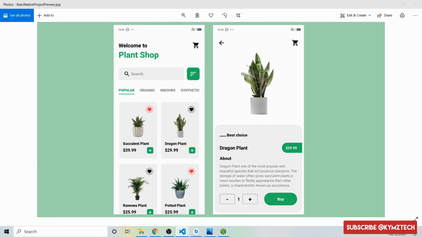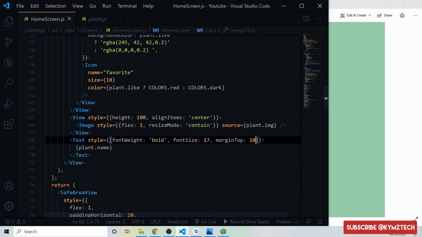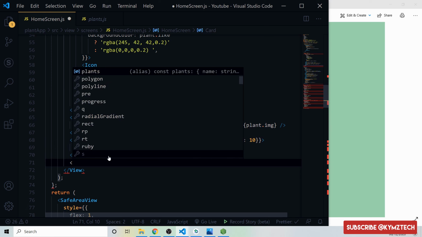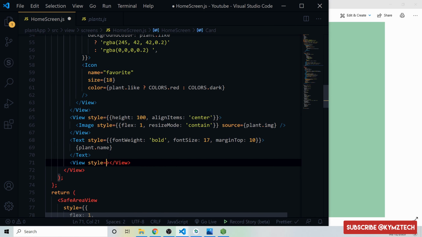So the price and the button is going to be in one view. So we're going to add a view that is going to hold the price and the button. And below the text, we are going to add the view right now. So we'll add the view. Then we are going to style the view before we add the price.